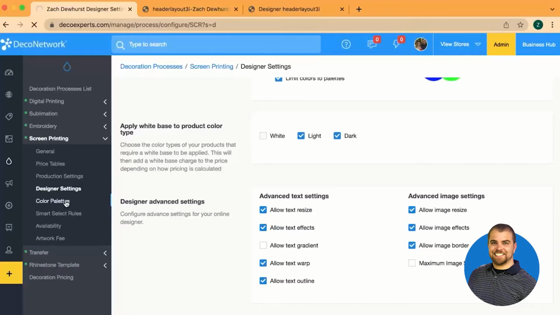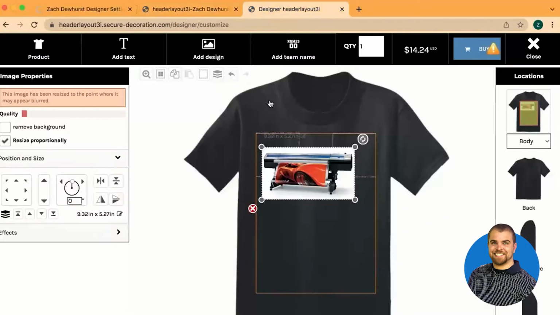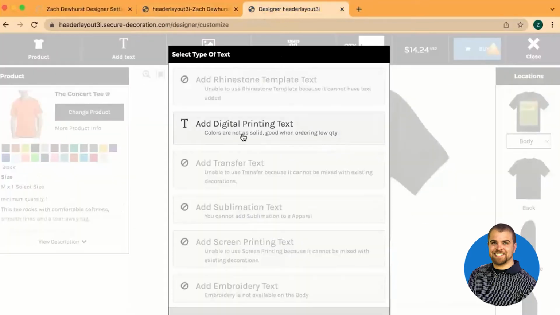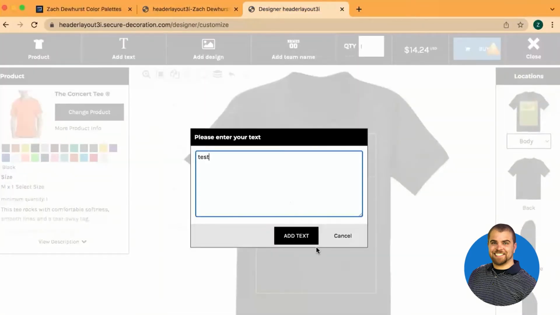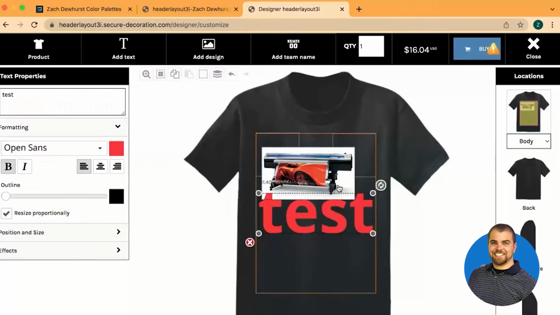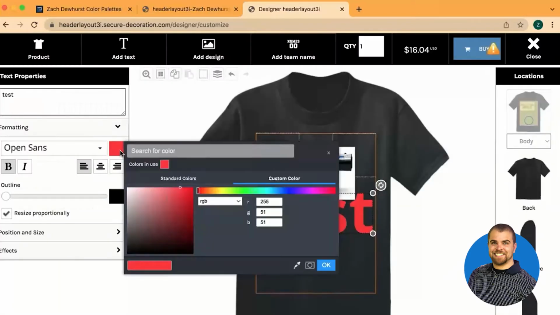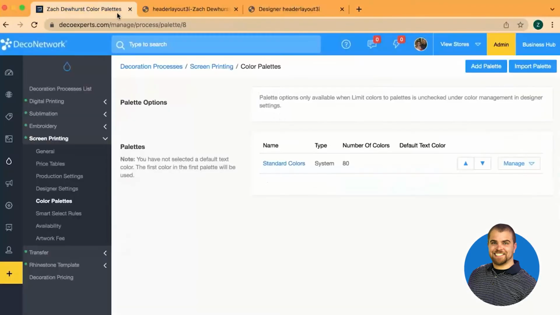The color palettes for each decoration process is exactly what it sounds like. When I'm adding text or designs, I am going to be asked, what color do I want it to be? Now, for digital printing processes, we can print virtually any color. But if it's screen printing or embroidery, we typically have standard colors available. And you want to make sure you establish a color palette that reflects what spool colors you have on the shelf for embroidery or what inks you have for screen printing.